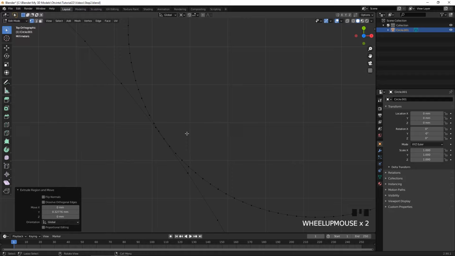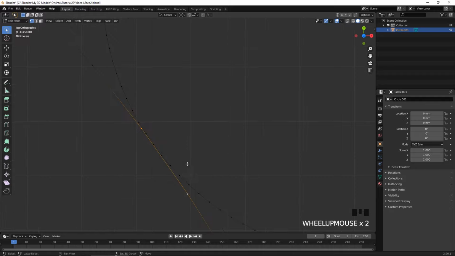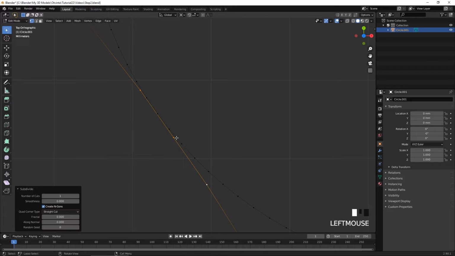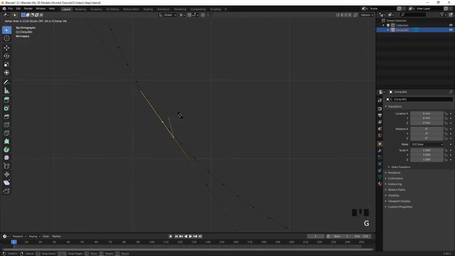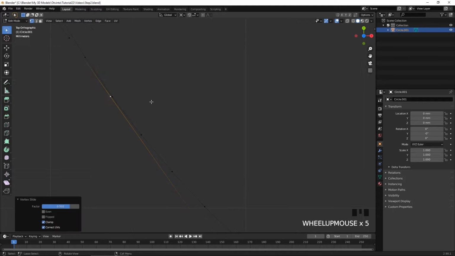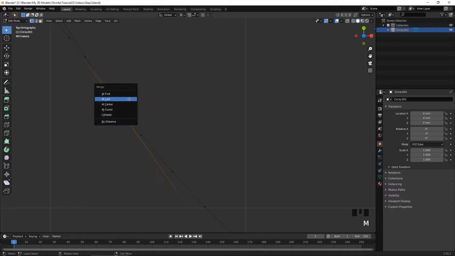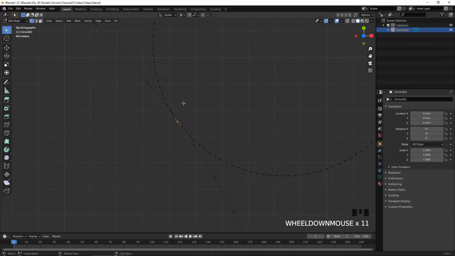Welding to the larger circle is performed the same way, by subdividing the adjacent edge of the bigger circle, sliding, and merging. Don't forget to mark this welding joint via extrusion.